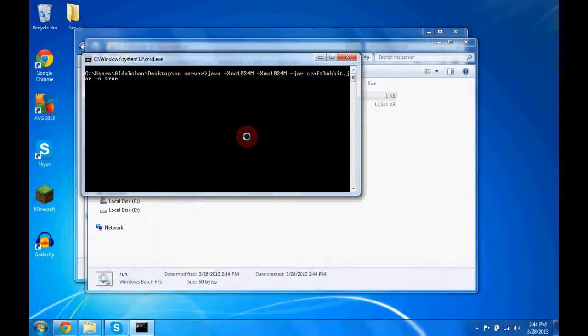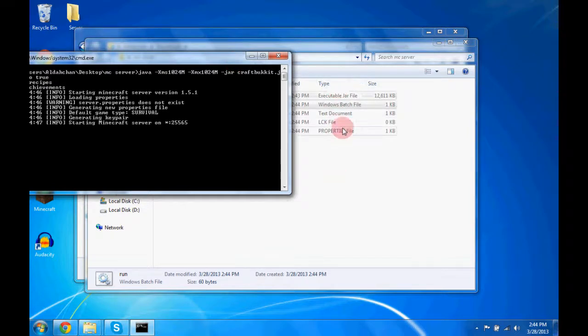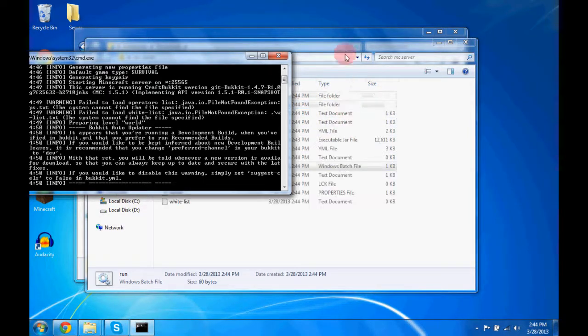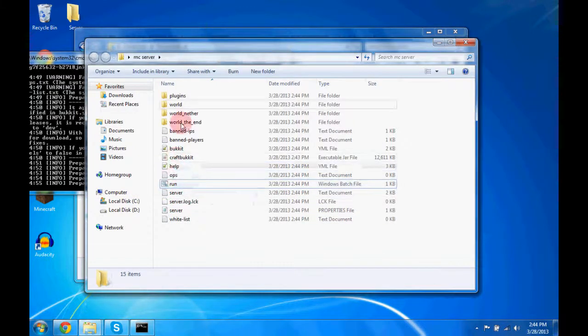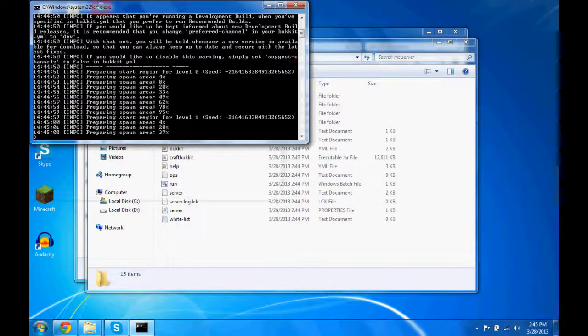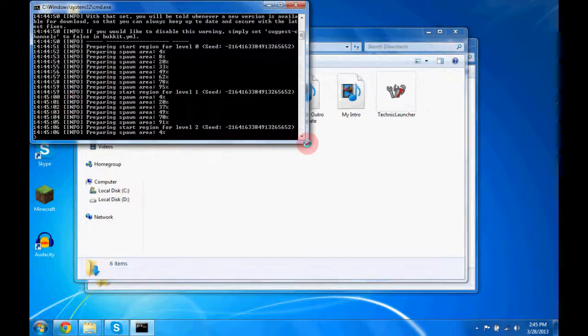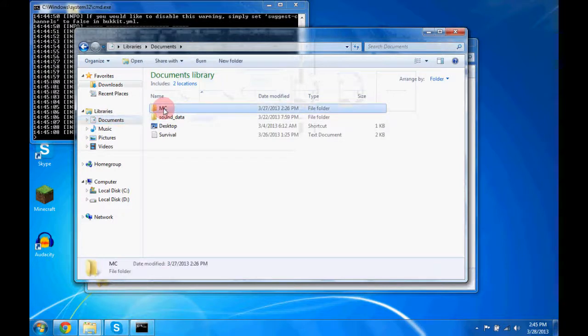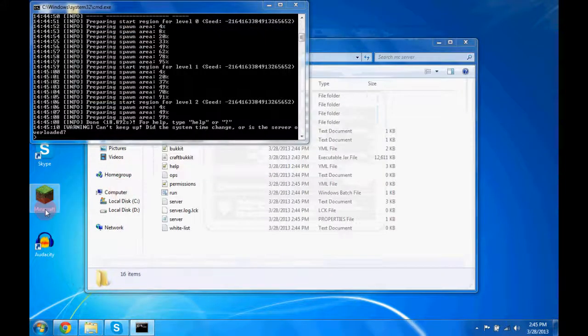Just wait for everything to process itself, and as you can see, in a few seconds this will create a bunch of files. Even if you were to delete one of these, it'd come back. If you delete this, then your server's technically useless unless you get the craftbukkit again. While we're waiting for that to go, we'll just ready up Minecraft, but it's not quite ready yet. Well, not magic launcher, we don't need that.